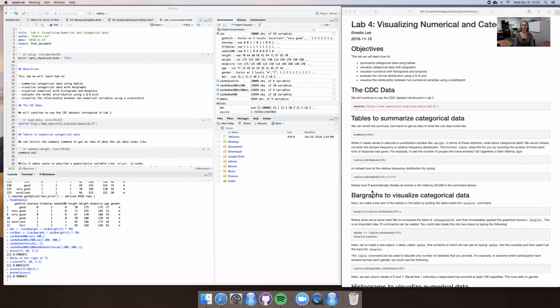Okay, so today we're going to talk about visualizing numerical and categorical data. So share my screen here, and okay, so I've got the lab instructions here. I'll just close this video. Got these instructions here that you're going to go through, and so again, we're just going to work through all of these little code chunks.